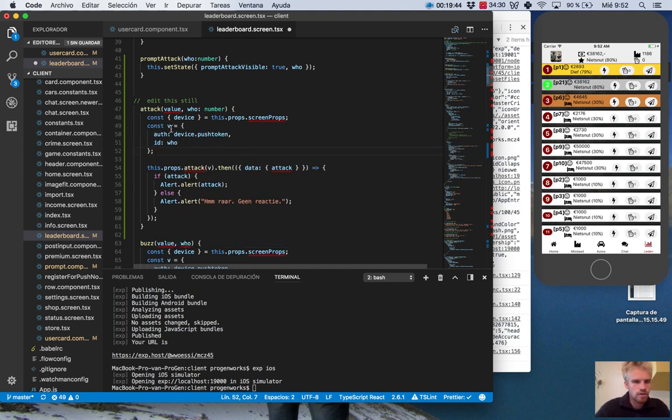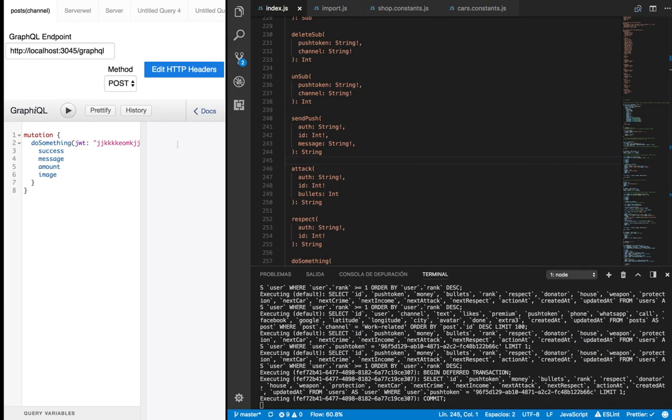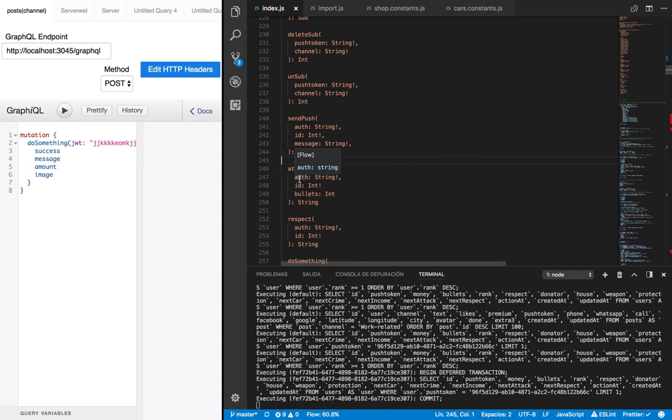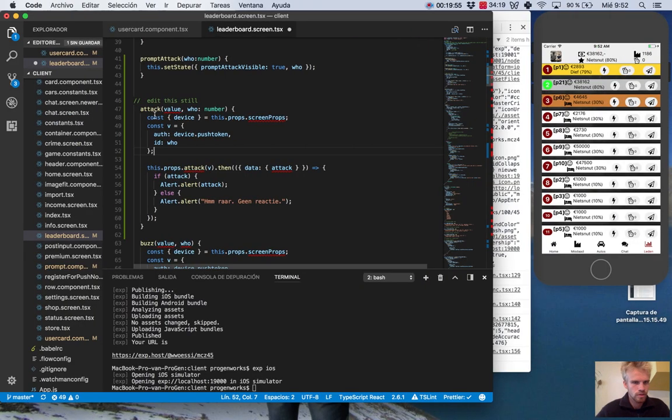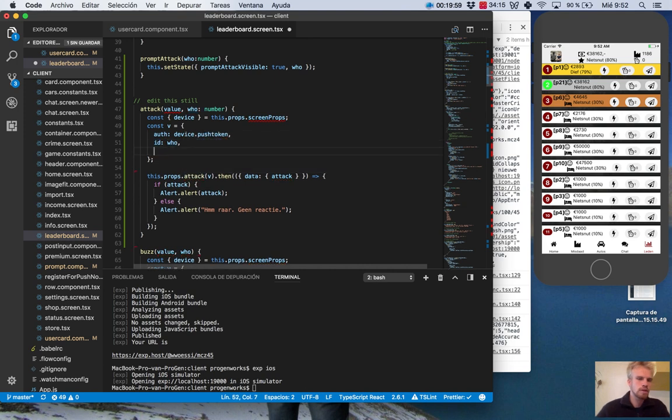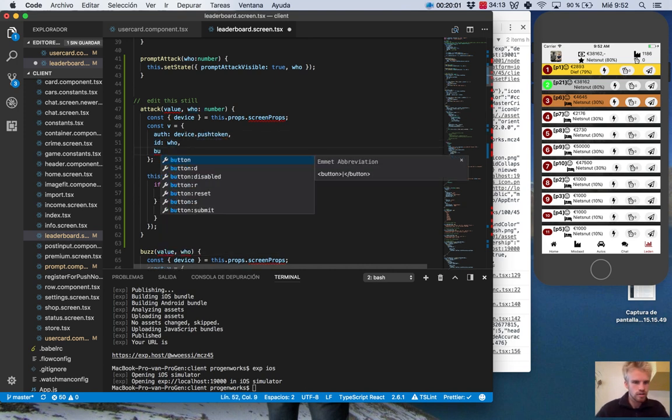Awesome. So now we have the V, but as you can see here, the attack function asks for the ALF, the ID, and the bullets. So the ALF we have here, the ID is gonna be who. And what's going to be the bullets? Right, the value.